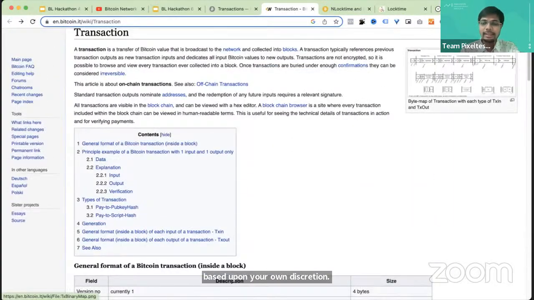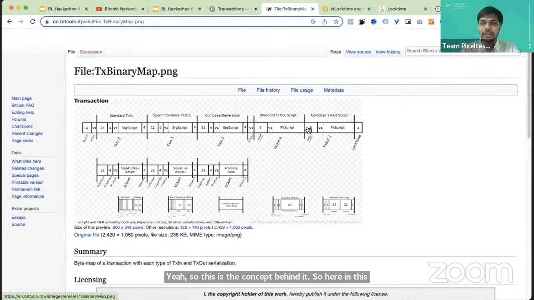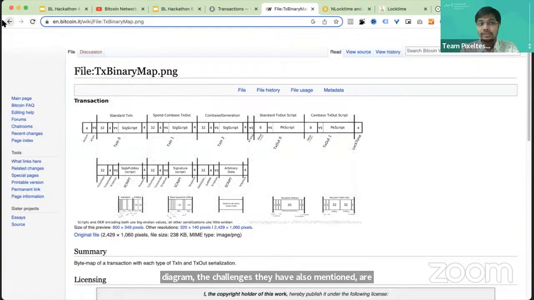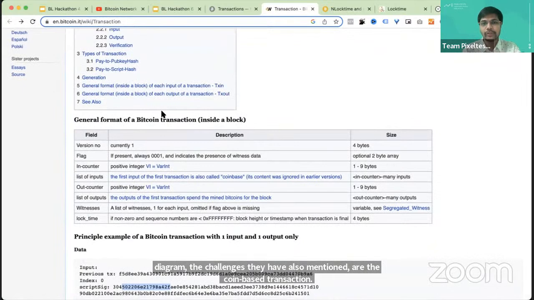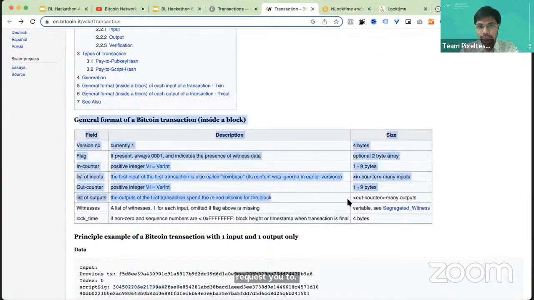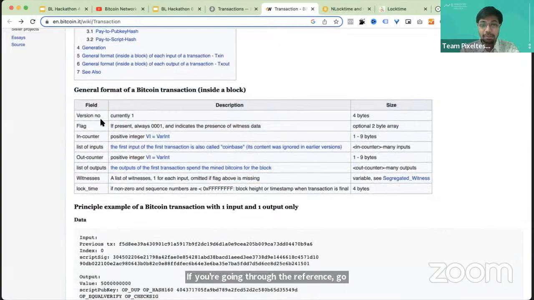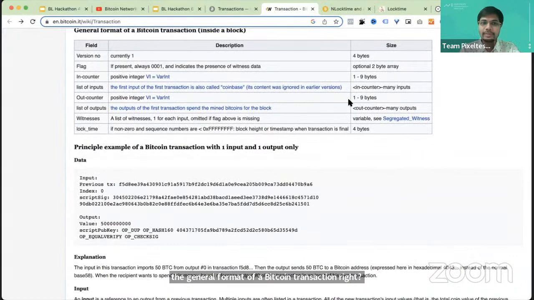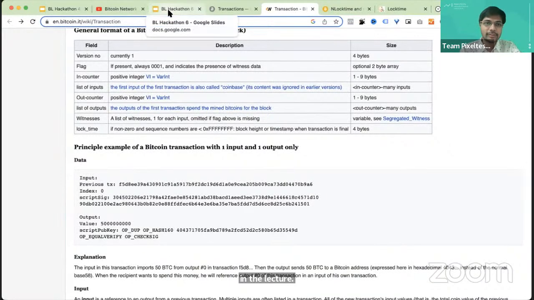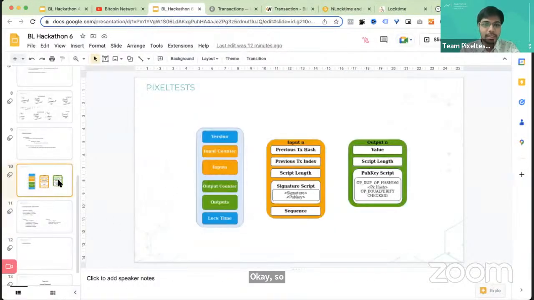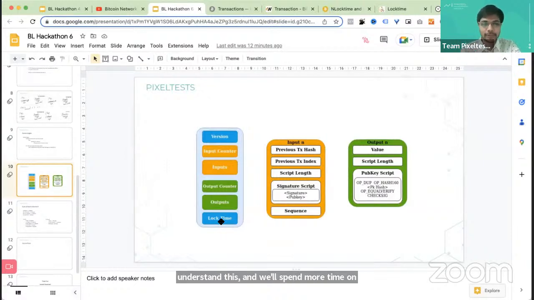So here in this diagram, the challenge is they have also mentioned the coin-based transaction, which we have not discussed. So if you're going through the reference, I would request you to go through the general format of a Bitcoin transaction, right? These will be more relevant for you. The numbers will be congruent to what the professor explains in the lecture. Okay. So now we've understood each of them has a size. Now, what is the lock time? We'll spend more time on lock time because that is more conceptual.